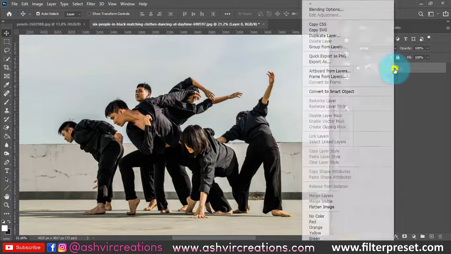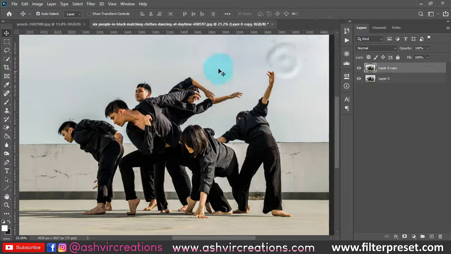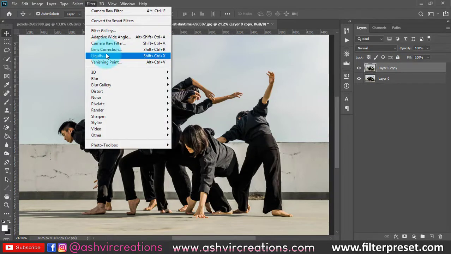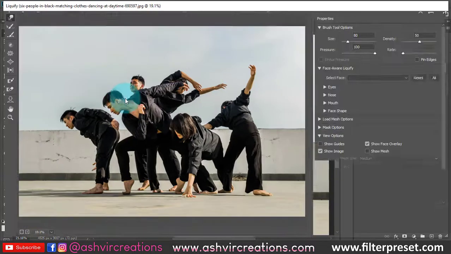So here we will learn how to master the Liquify tool, and how you can use it. Where you can get that tool, I'll show you. First of all, we'll duplicate the layer so that we can work on this layer. Just go to Filter and select Liquify. It will open up a window, that is the Liquify tool.